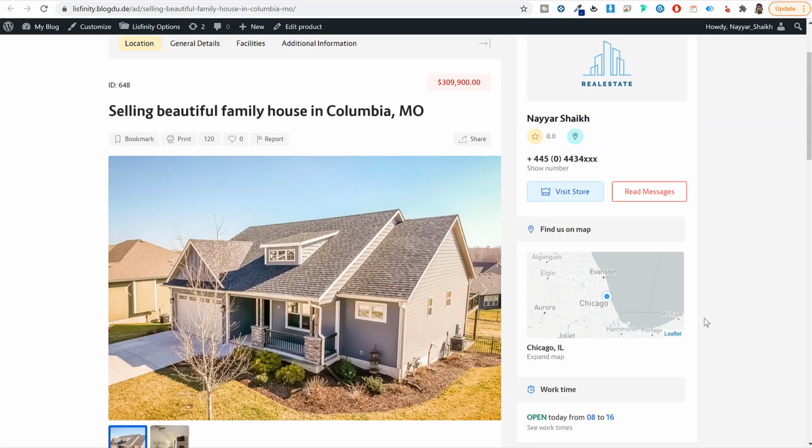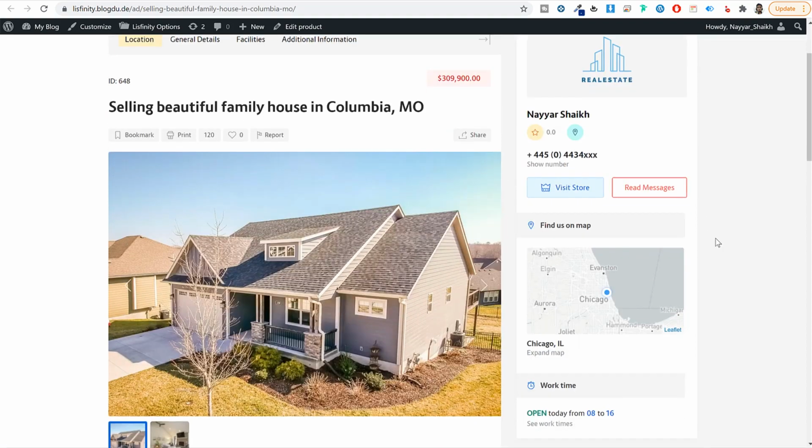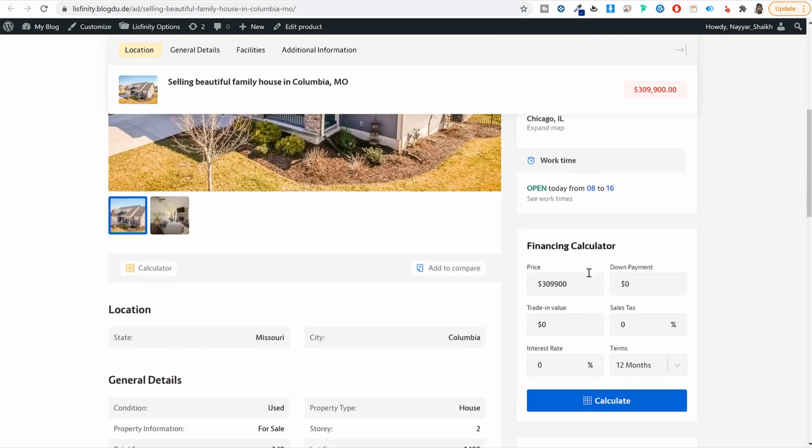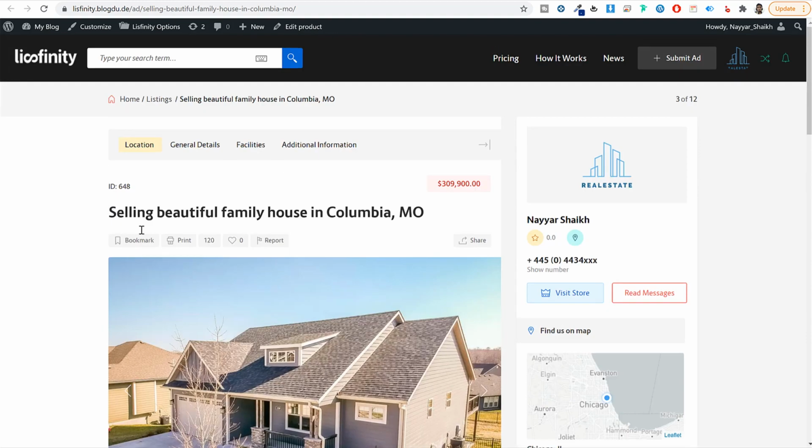Then at the right hand side we have this. If somebody wants to contact this person, they can click on this. If they want to send them a message, they can click on send message. For me it is saying read messages because this is my product. Then you can see the location. All these things can be added. Now if it is a real estate product, you can add this financing calculator over here as well. So we have this option as well.